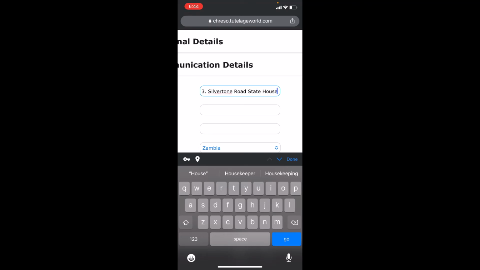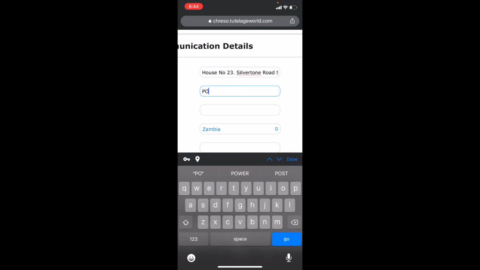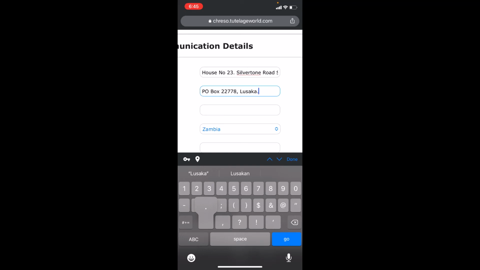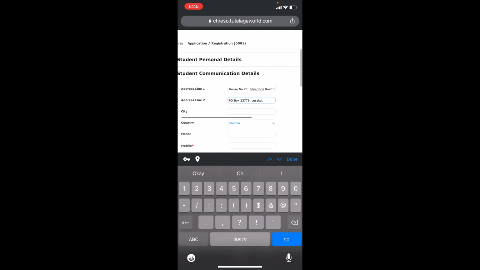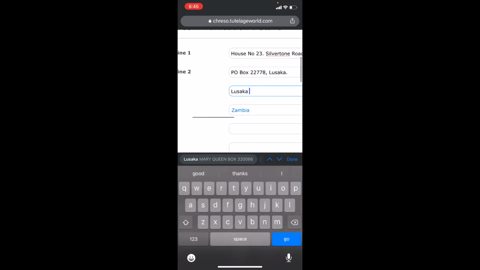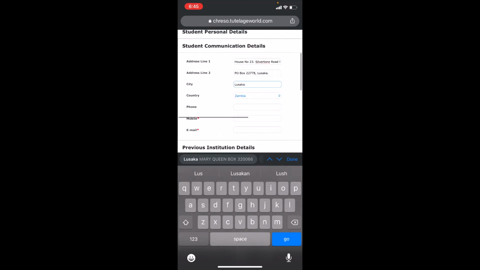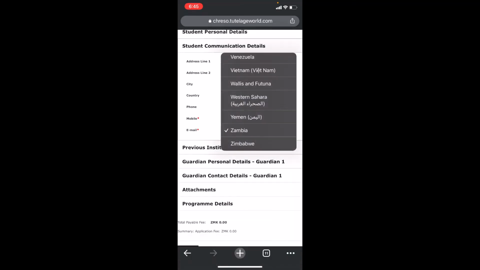Okay, if you have a postal box also, you can put it there. P.O. Box 22778, Lusaka. Okay, so the next one here is city. So you specify the city. Make sure there's no space at the end. Then the country. If it's Zambia, you click on Zambia. If it's another country, Zimbabwe, you can click on Zimbabwe there. Okay.